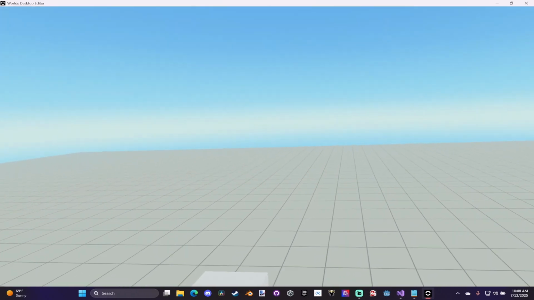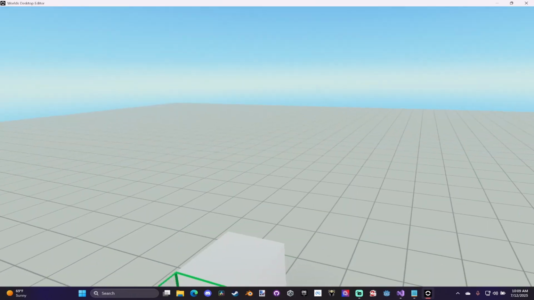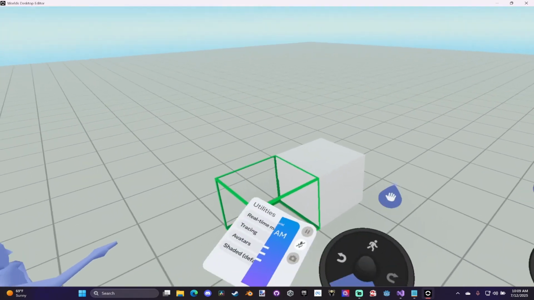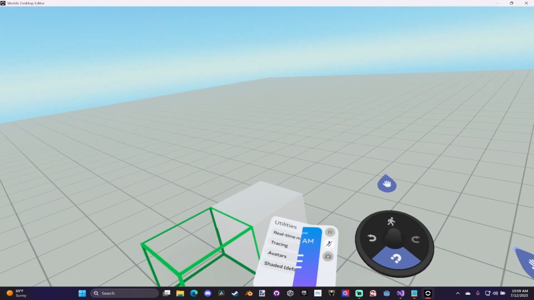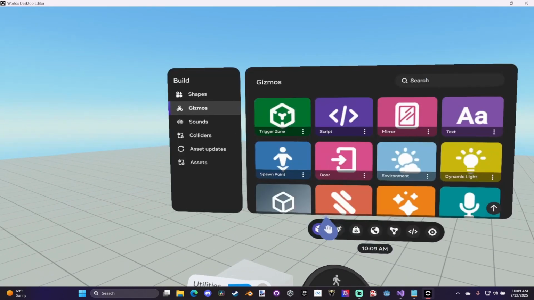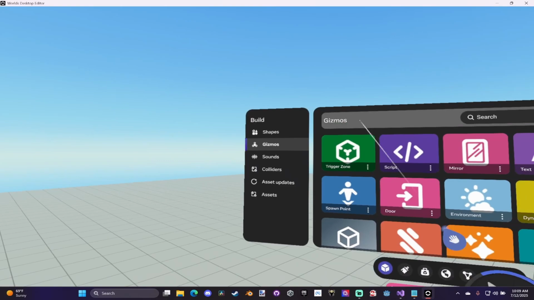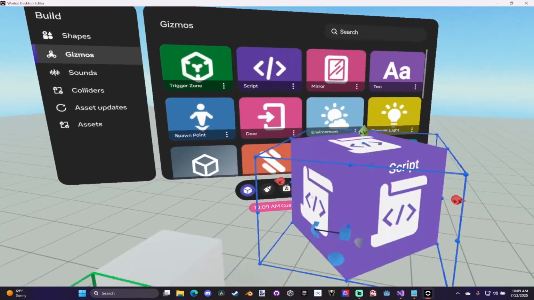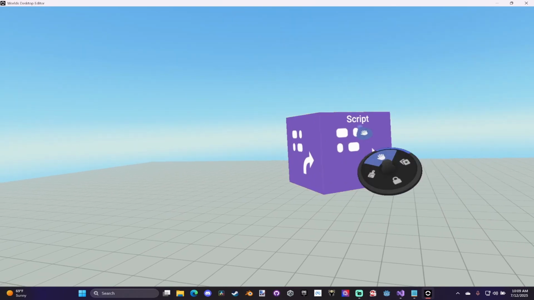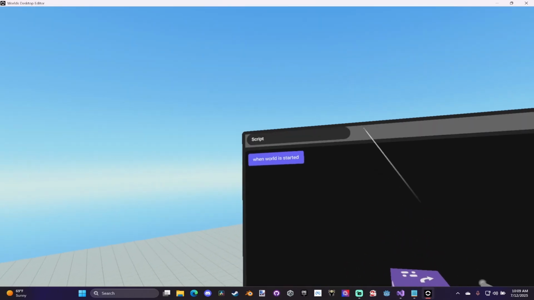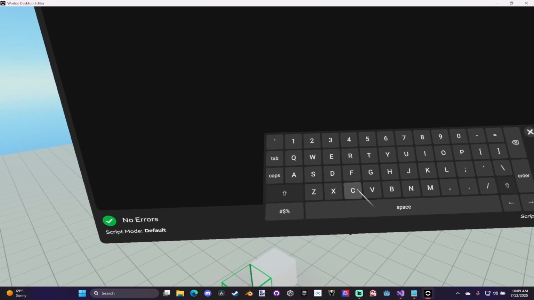But we do need to pull out a Codeblocks script. You can't place a Codeblock script gizmo in the desktop editor, so you have to come into VR to do it. In order to do that, we're going to hit the hamburger button on the left controller, and it's going to bring up our build menu. So we're going to go to gizmos, grab our script. It doesn't really matter where you put it, and if we open it, here we can change the name. So I'm going to call this one CB triggers.